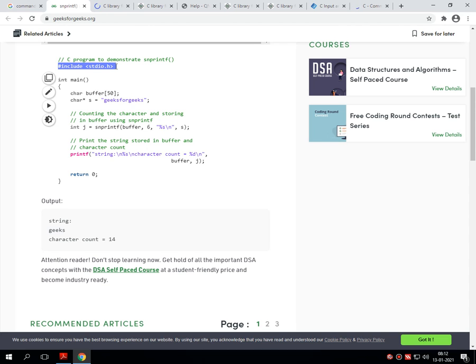After that, on the next line there is a usage of the snprintf statement. As you can see, there is a declaration of one variable called j, int j equals snprintf. Inside the brackets I have passed multiple parameters: buffer, which is the declared variable, then comma 6, which is the size, then comma %s, the string identifier, with \n, and then after the comma there is the string which I have written into the variable.